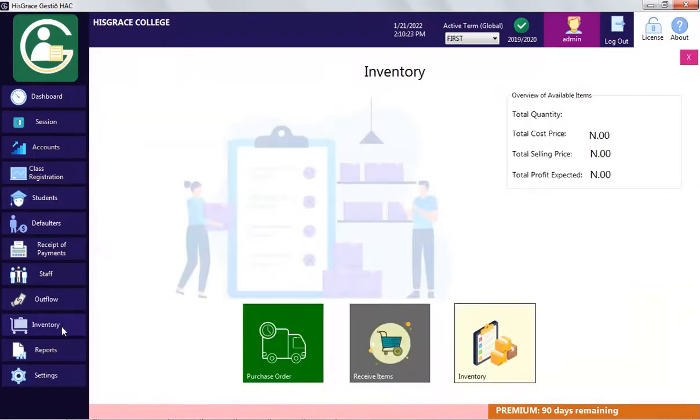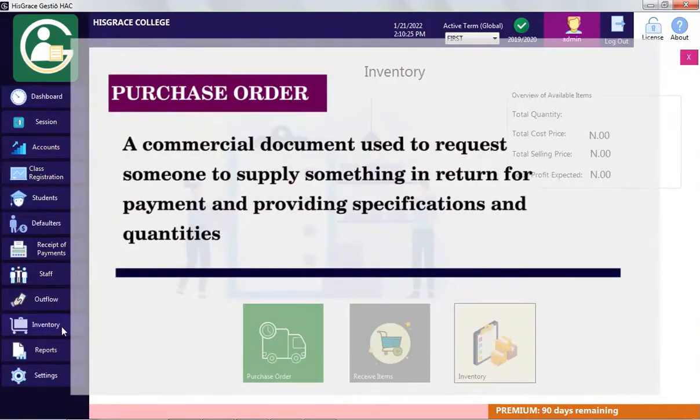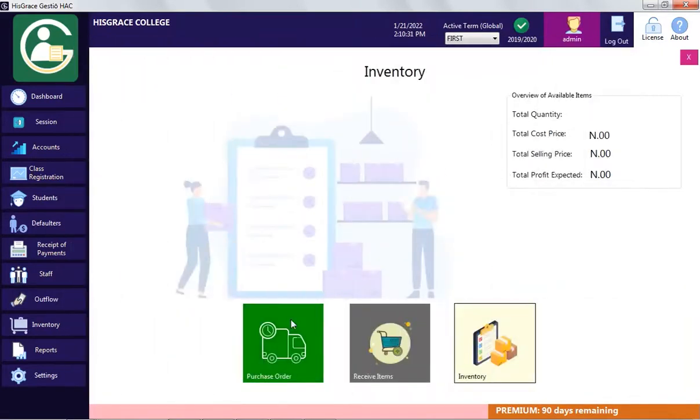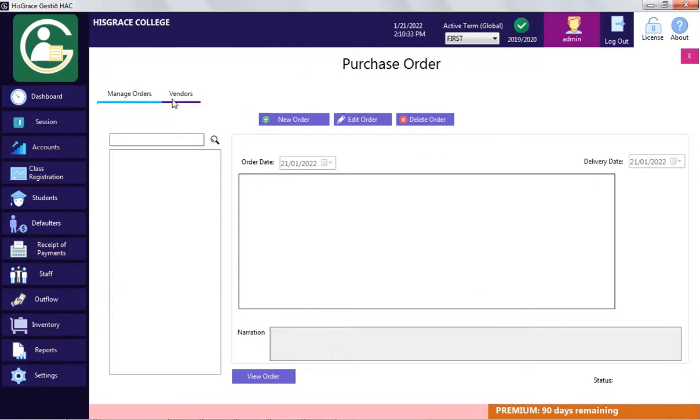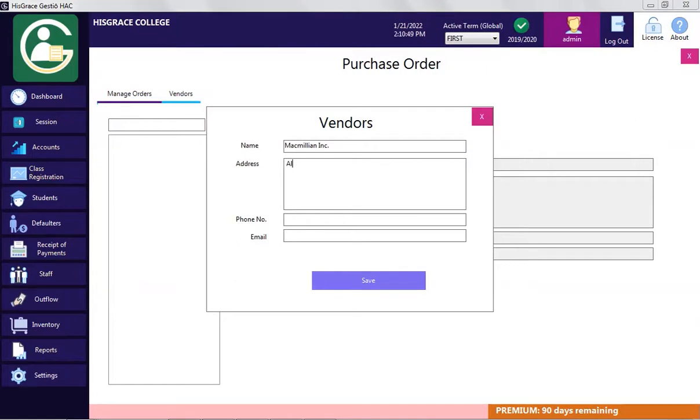Let's click purchase order. Now what is a purchase order? A purchase order is a commercial document used to request someone to supply something in return for payment, providing specifications and quantities. So first we add the vendors and supplier details. Now let's create an order.